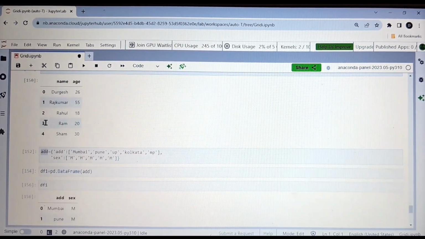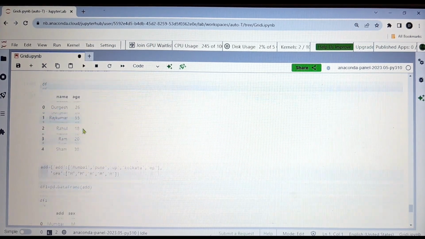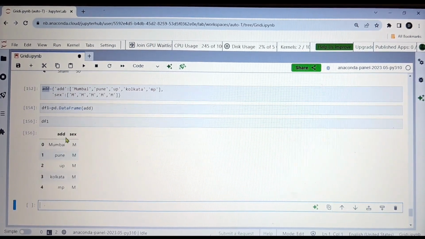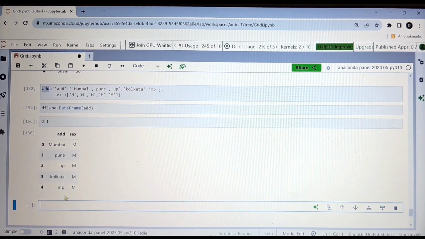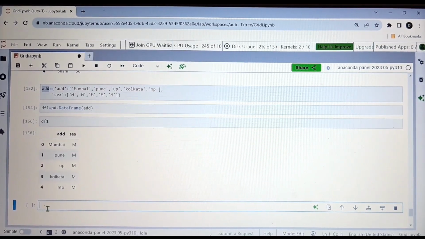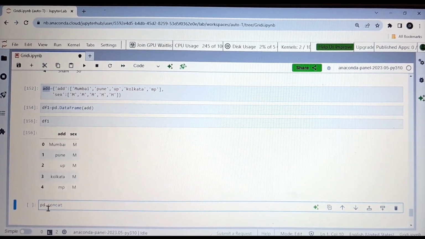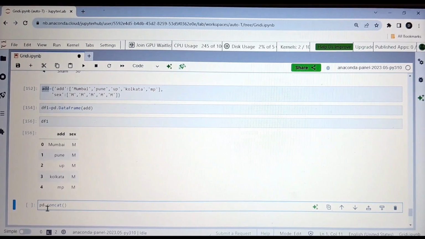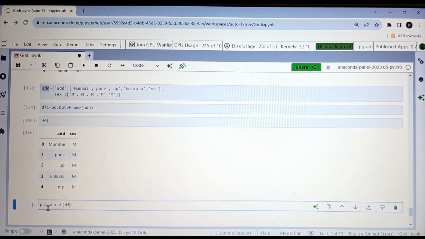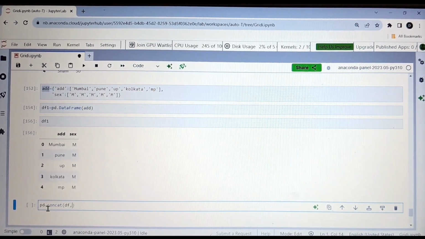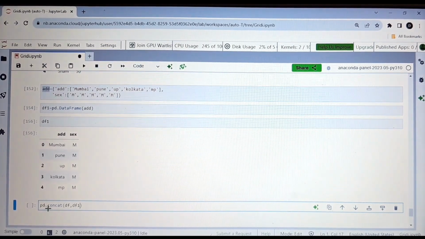So we have these two different sheets. First, we have a df, in which we have name and age. Then here we have add, which is address, and then 6. So let me combine these two different sheets. pd dot concat. What do you want to concat? I want to concat my first data frame, which is df, comma, df1, which is mass.